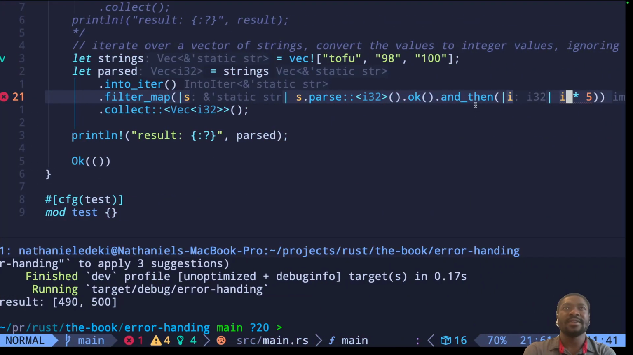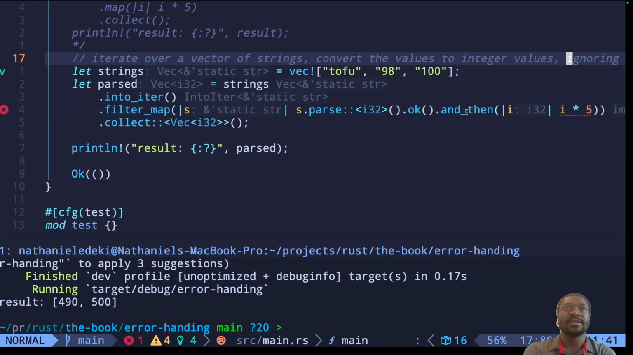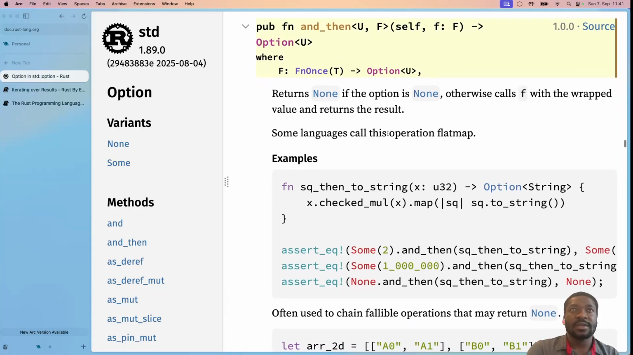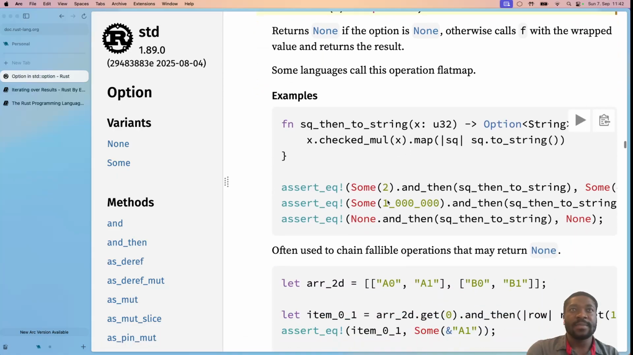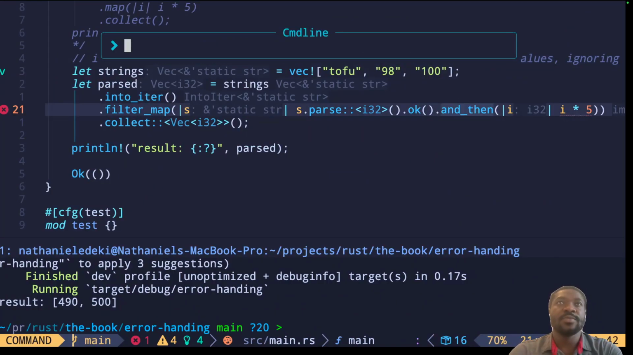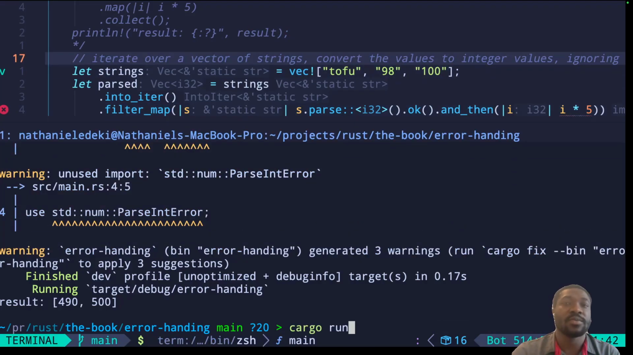So why not? This match types expected an option. What did you find? And then it takes this, got a flat map in some languages. Yeah, this is a flat map in some languages. This should be fine. What's wrong with it? I want to see what's wrong actually, or why this would not work.